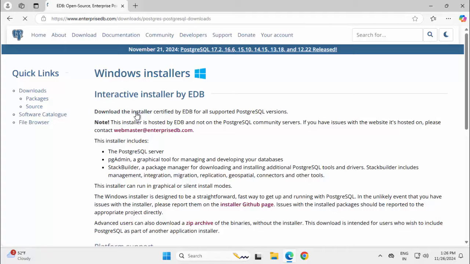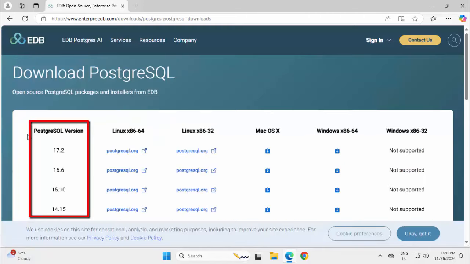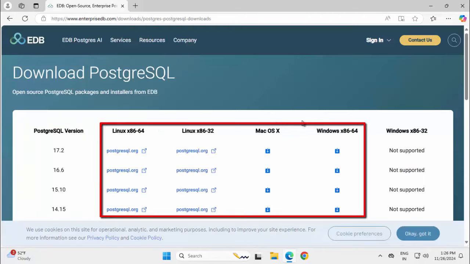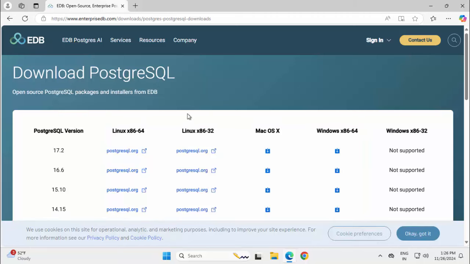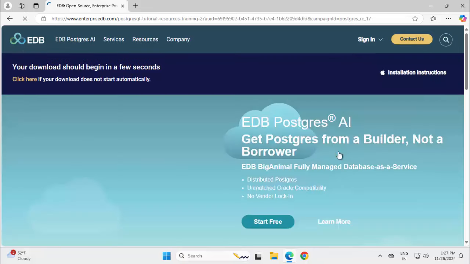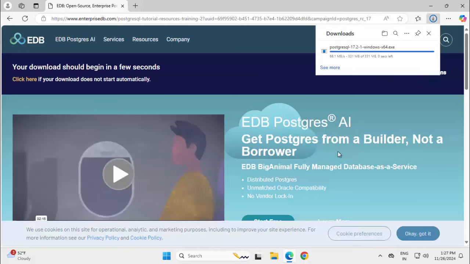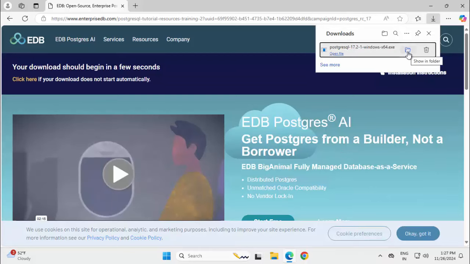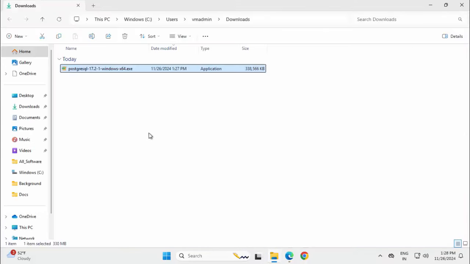Click on this. Here, if you notice, on the left hand side we have the different versions, and on the right hand side the corresponding operating systems. As of now, 17.2 is the latest version. For this, I am going to download the Windows version. Click on this icon. Download has started. Download completed. Now go to the folder. We have the installer exe.